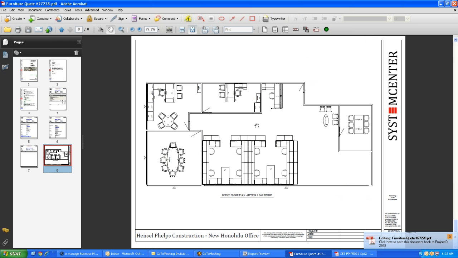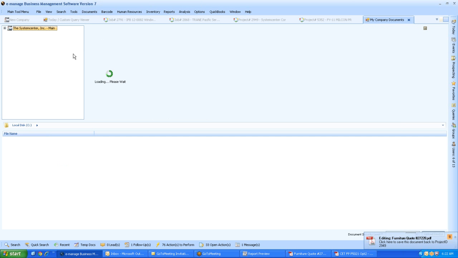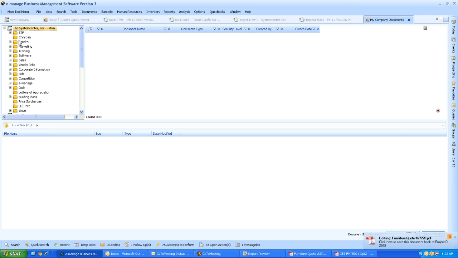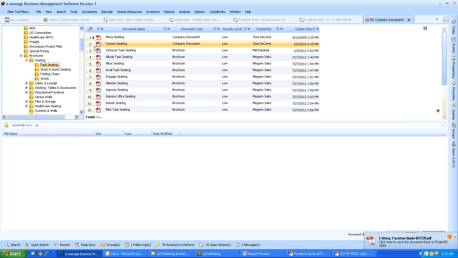So now I just added this drawing. And then maybe I have some brochures that I want to add to it, or even pictures. Inside eManage, we have our company documents, which is basically like a file server. So I created a vendor info folder, and maybe AIS or KI brochures, seating, task chairs. So here are all these chairs.